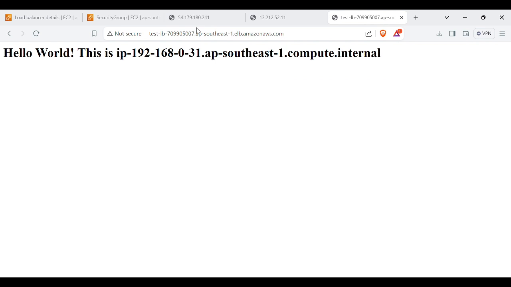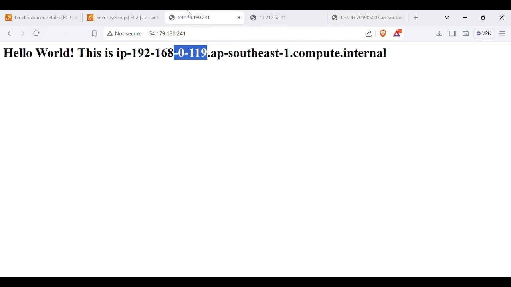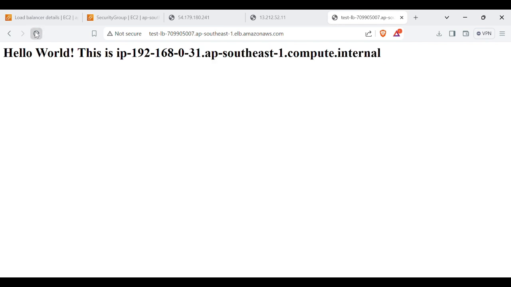Paste it here, and now you can see that it redirected to the first instance. Now if you refresh it, you can see that it is going to the second instance. Let me show you the first instance. This was the second instance, this was the first instance, and if I keep on refreshing, it keeps toggling between the two instances. From this we can see that the traffic is being routed between these two instances.